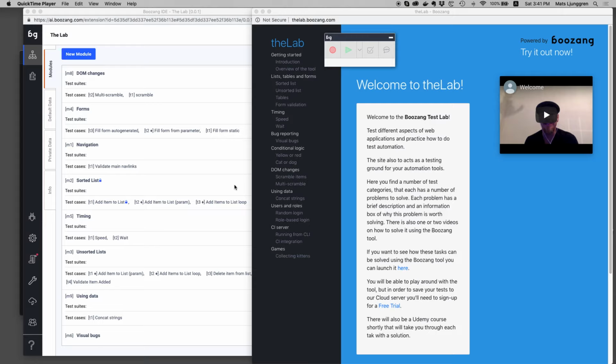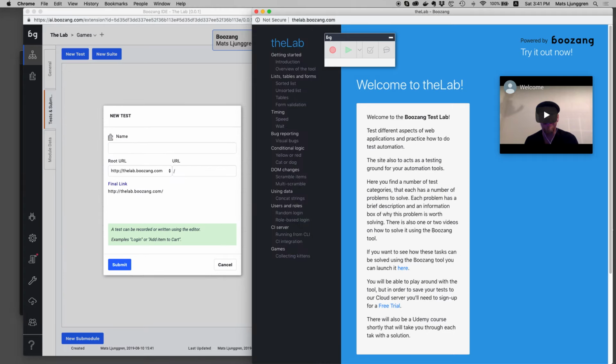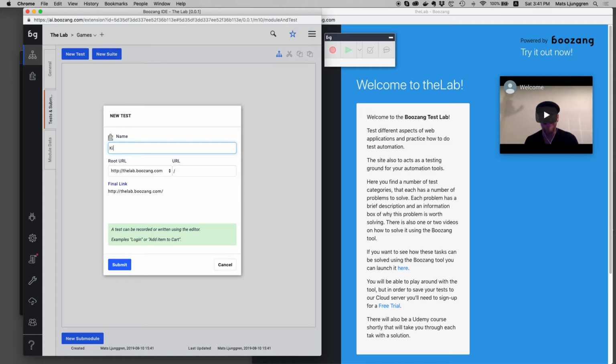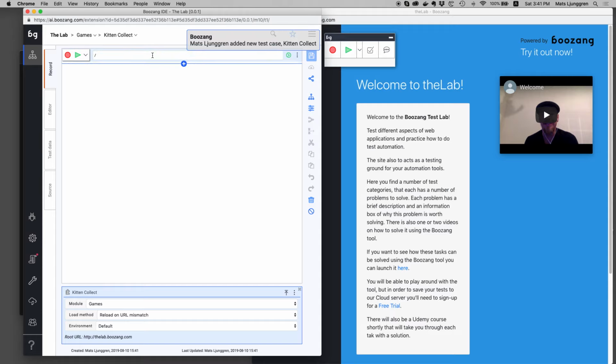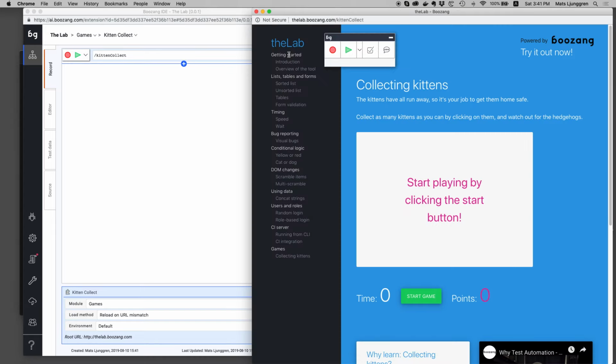Now it's time to conclude by seeing if we can teach Busang to play a simple game. So we're going to create a module called games, and I'm going to call this kitten collect. It's a game to collect kittens, and if I remember correctly, the URL is kitten collect. So let's see, not kitten collect. So again, hit the green button, and the game is very simple, right?